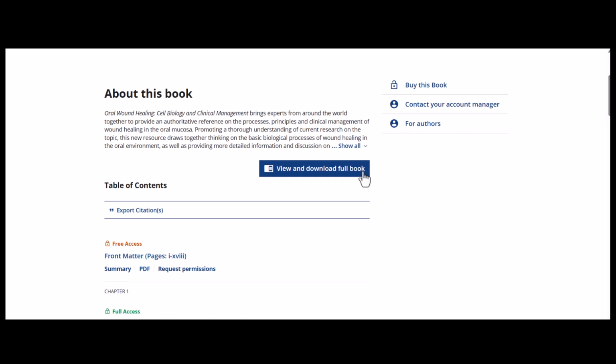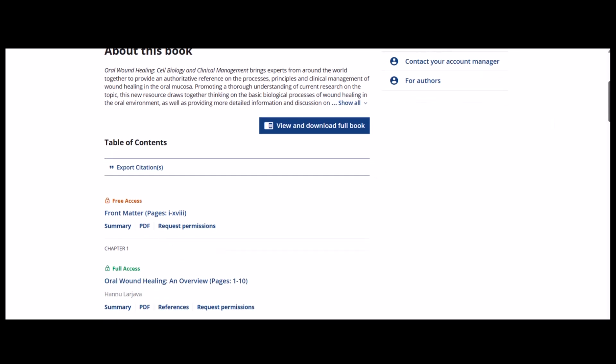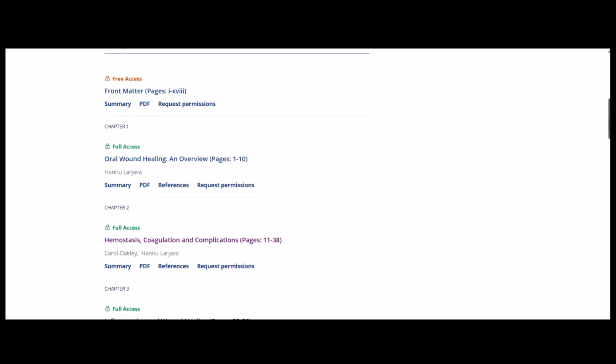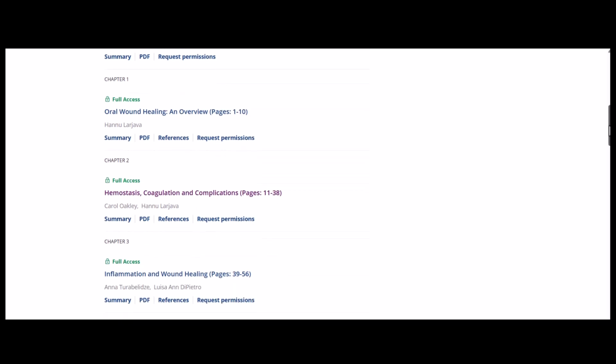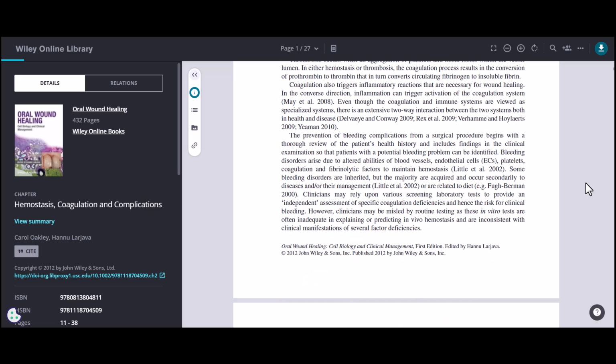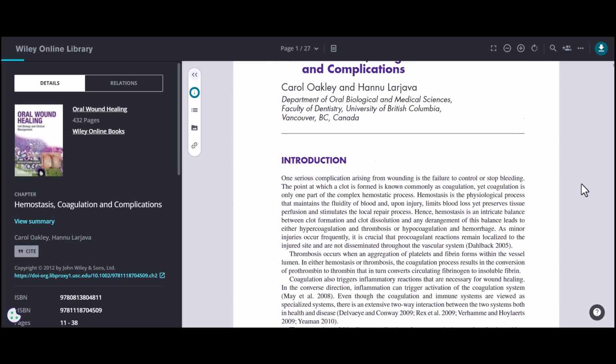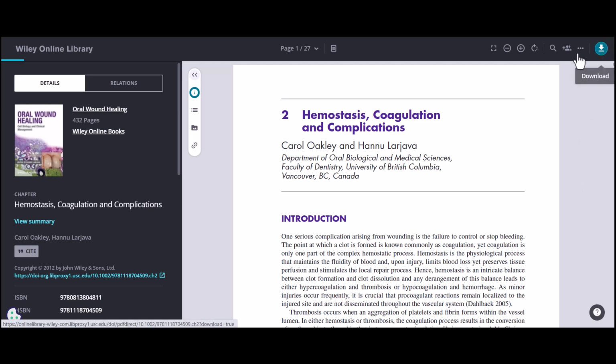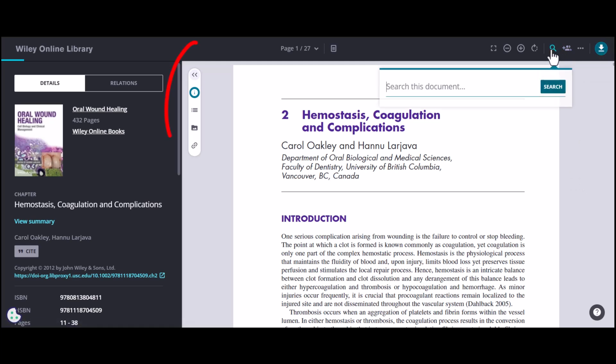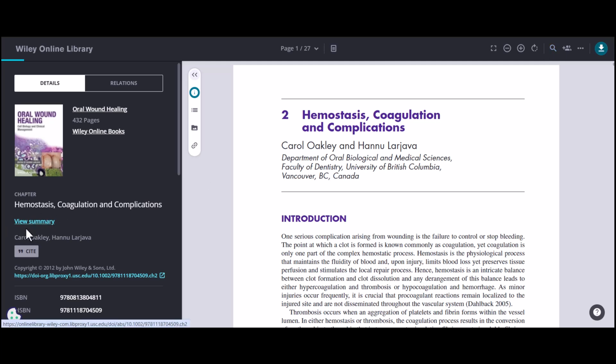Since I know that when it comes to oral wound healing, it is important to understand concepts like hemostasis and coagulation, I'm going to click on the PDF for the chapter Hemostasis, Coagulation, and Complications. This PDF not only displays the full text, but it has some tools available for this chapter. These include Download, Search Within, Outline, View Summary, and Cite.